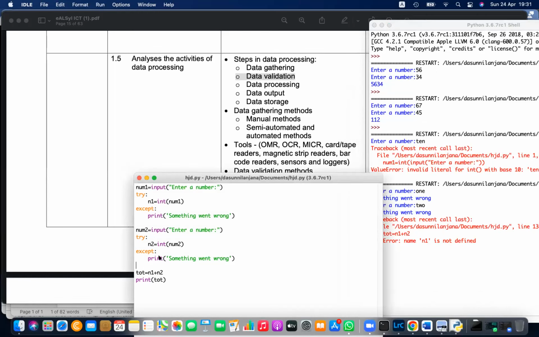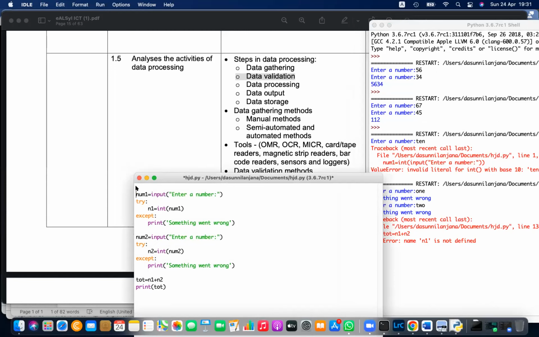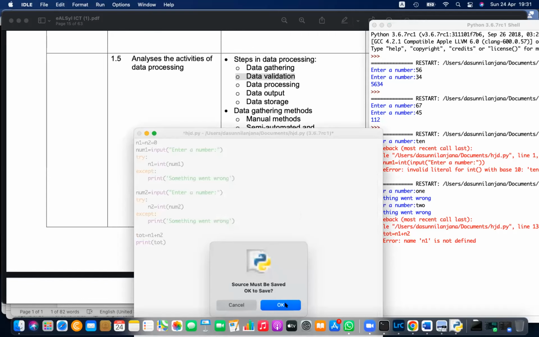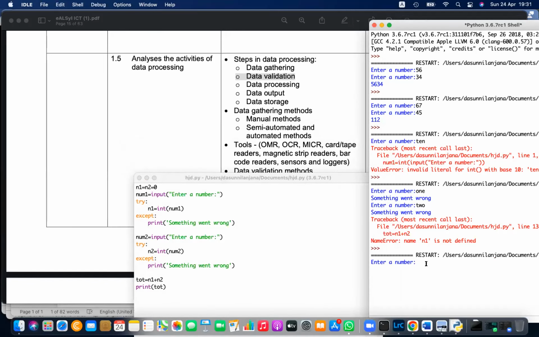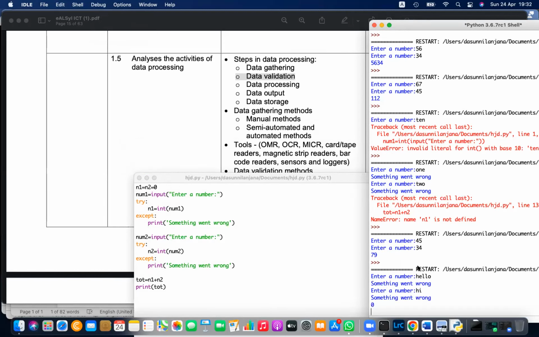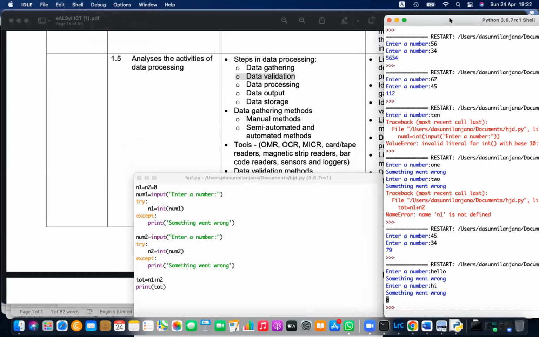So here you can initially give N1 equals 0, N2 equals 0, because in case of some error, N1 and N2 are both 0 initially. So in case of an error, it will display 0. Then my program is fully supporting this operation. If I enter the correct numbers, it will add. So no issue. Then if I try to do something miserable, like hello and hi, it says 0, something went wrong. So it's not giving any errors.